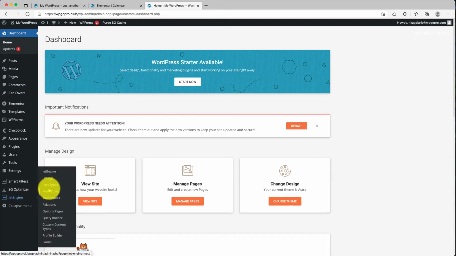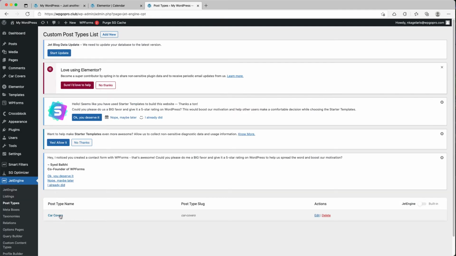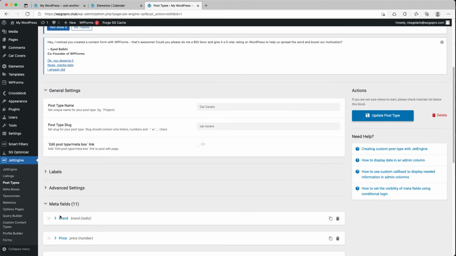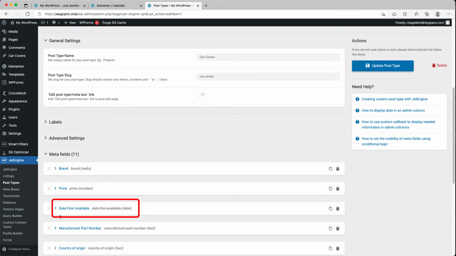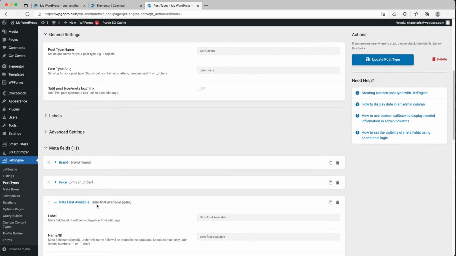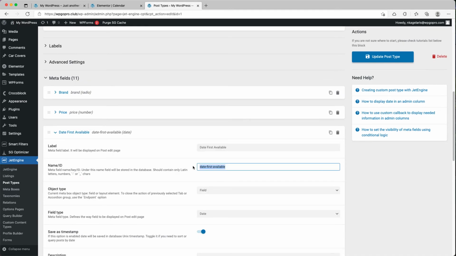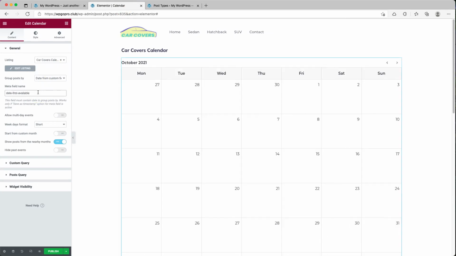Go to JetEngine and click on Post Types. Click Crocoblock. As you can see, the slug name is Date-First-Available. Copy from here and paste it back in the Meta field name field. The field Weekdays format allows for short or long day names. In this case, short is fine.